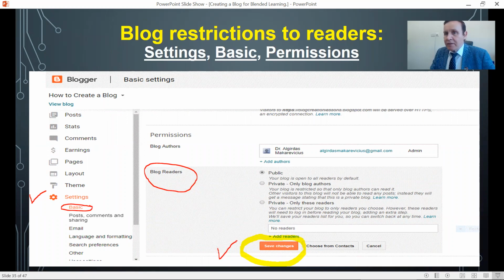When you go to settings, basic, you see blog readers, and you can see that by default it's public. Private means only blog authors and only these readers that you decide. And you just choose who would be able to access your blog if you want. And then you click Save Changes.